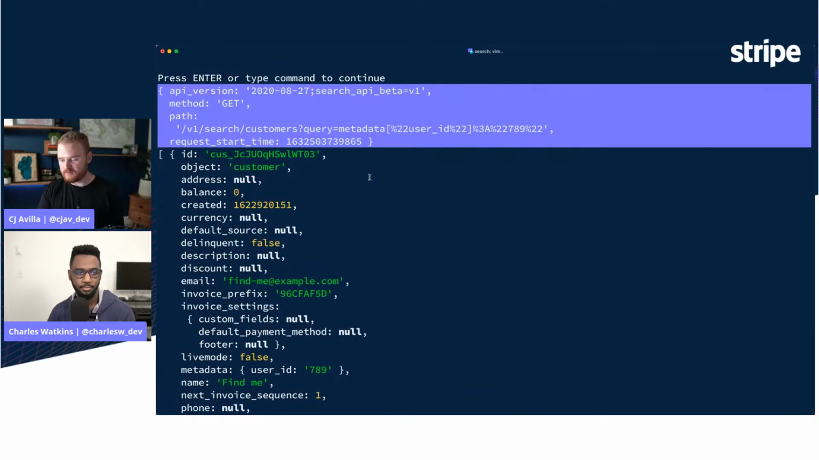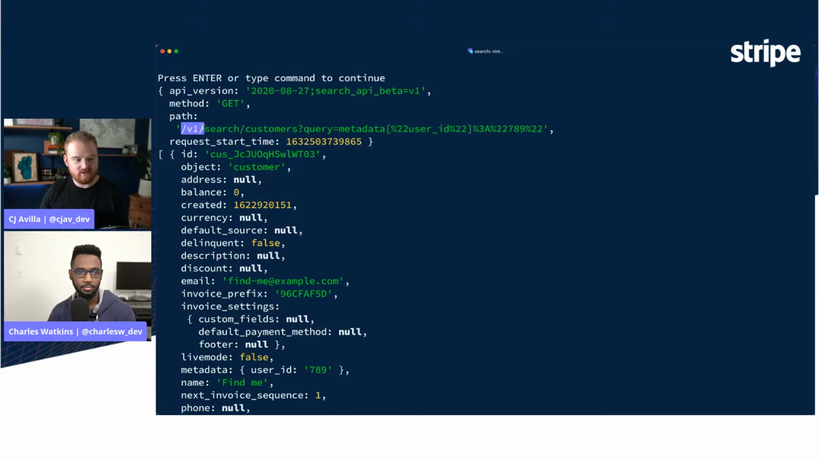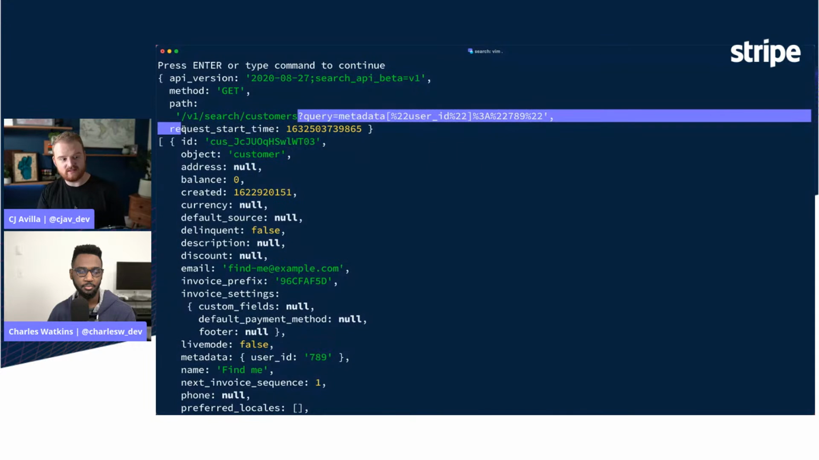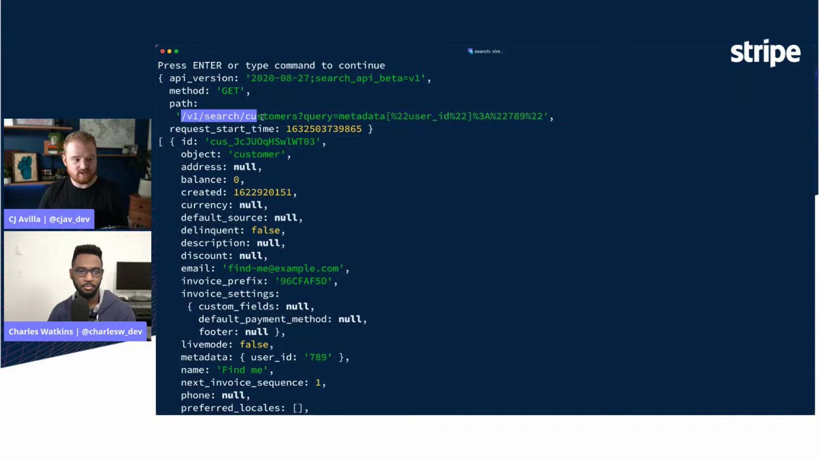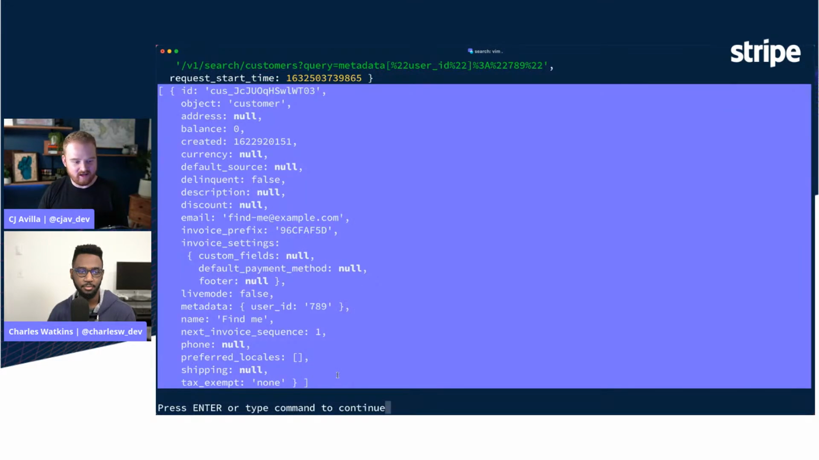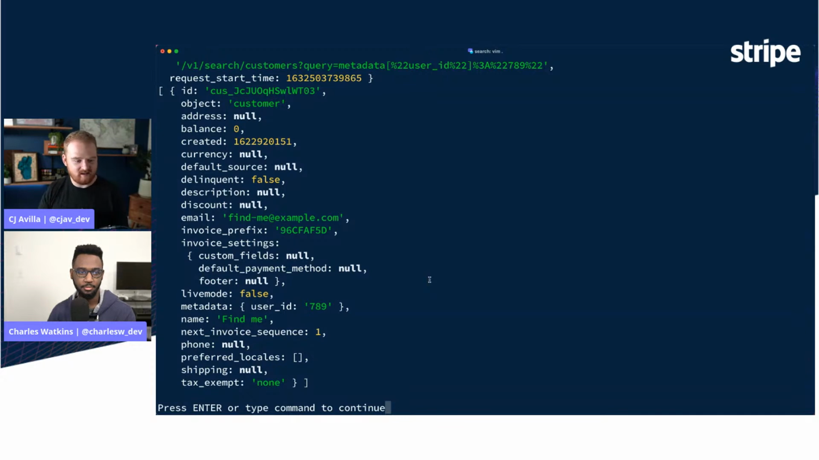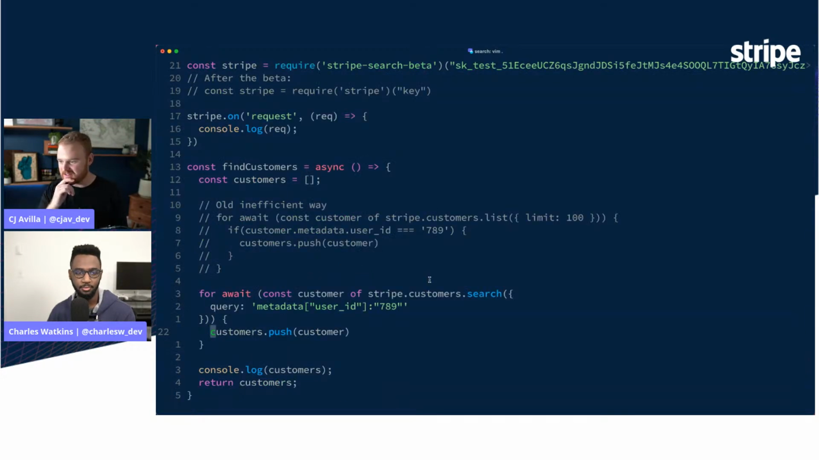And if we take a closer look at this specific path, you'll notice that we actually have v1/search/customers. So this is the structure of the brand new endpoints as part of the API. And so when we look for payments, it'll be v1/search/payment_intents or v1/search/charges. And again, the query is a single query string parameter. The name is query, and then the value is this structured query language that we're working on. And so, yeah, we were able to immediately find that one customer based on their metadata. And it was very quick, right? Just one request.